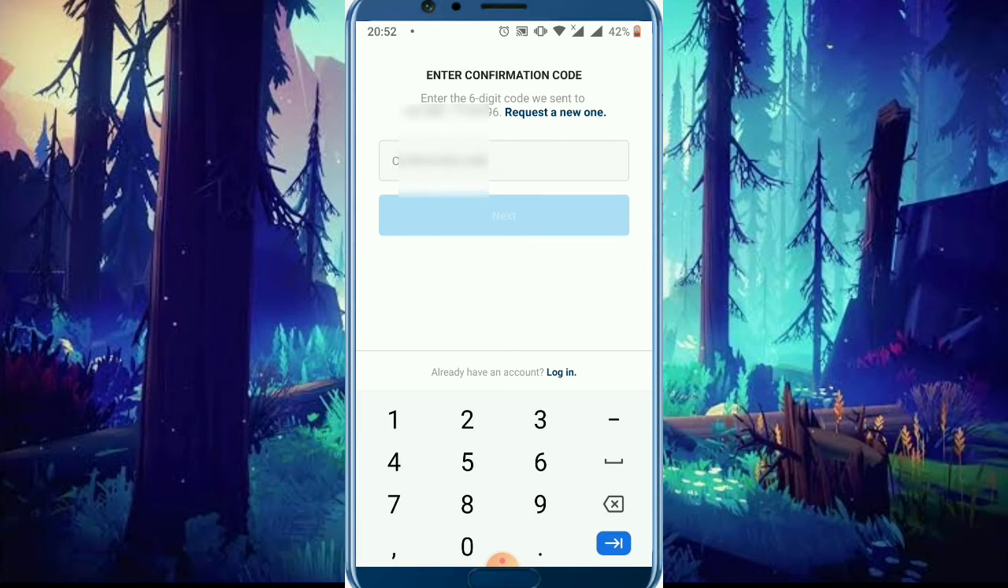After logging in, you can use Instagram account, and after logging out, you can again log in your Instagram account by using your phone number and the password you have chosen.